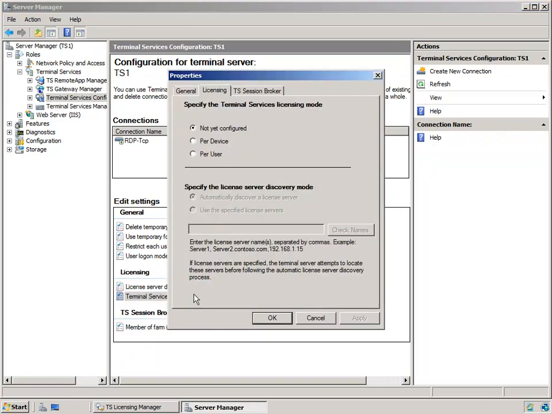And doing so is going to pop up this window here where we can set our licensing mode to per device or per user. And once we select either of these, we'll then be able to change our discovery mode from automatic to using a specific server, and we can simply type in the name of that server or servers if we have more than one of them. Just separate each server name or IP address by a comma, and that's it. Now, obviously, it's a lot easier to use the automatic discovery mode, which we've already got on this server, since we chose to use the forest-wide scope.